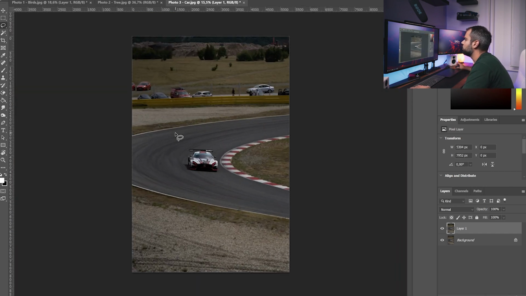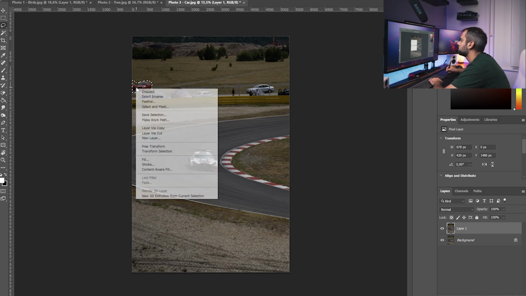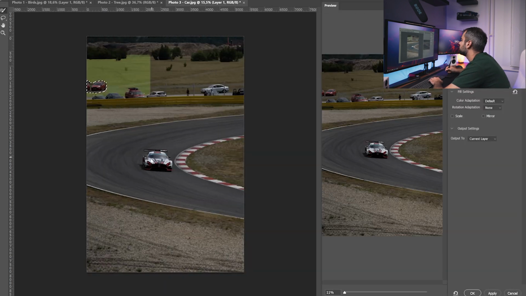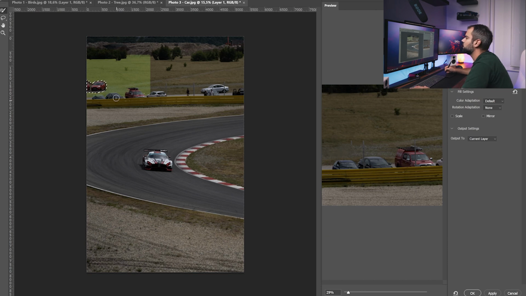And let's say we want to remove these cars right here. Make a selection. Content Aware. It's an okay job. What we can do is tell Photoshop where to look for an image to replace. So everything that is green, Photoshop will take into consideration and make an image out of it. So we want to remove maybe this part right here, or those cars right here.